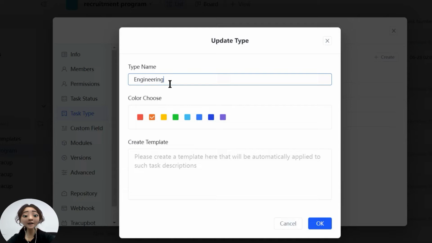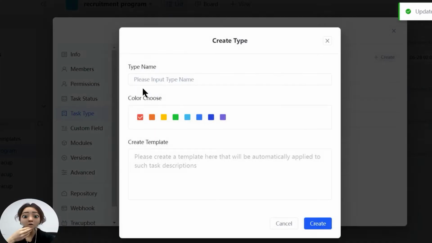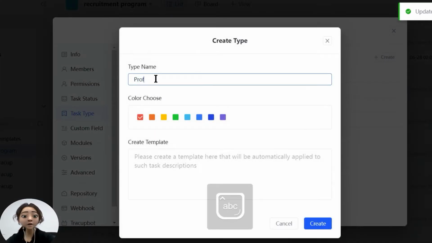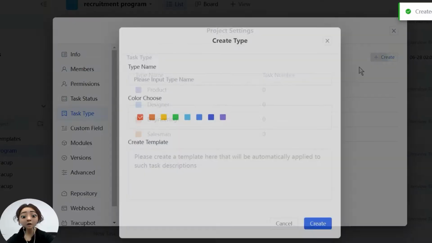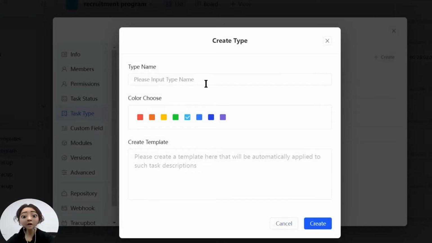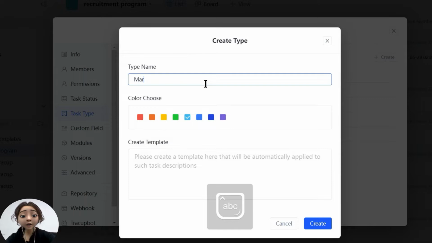And the second one is task type. Here the type means the work position type of this candidate. I've already created some, like the designer, the engineer, salesman, the product, and the marketing person. And choose the color of this type. And here I have created some information.